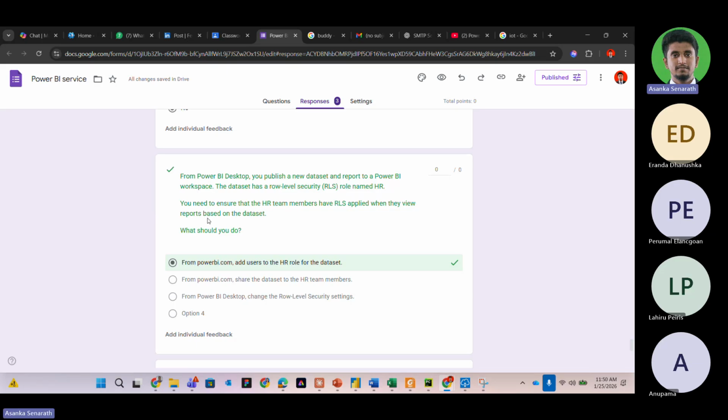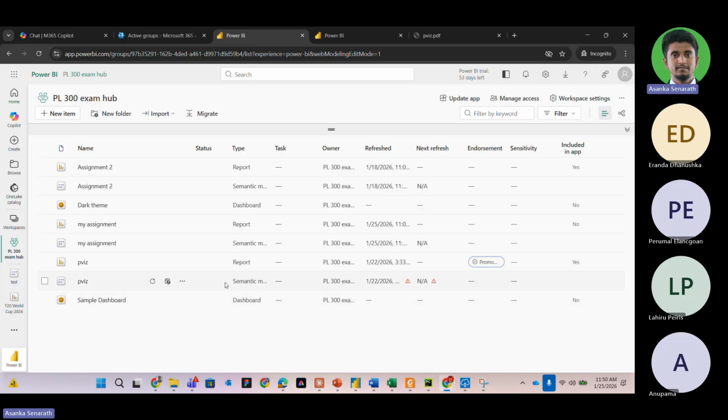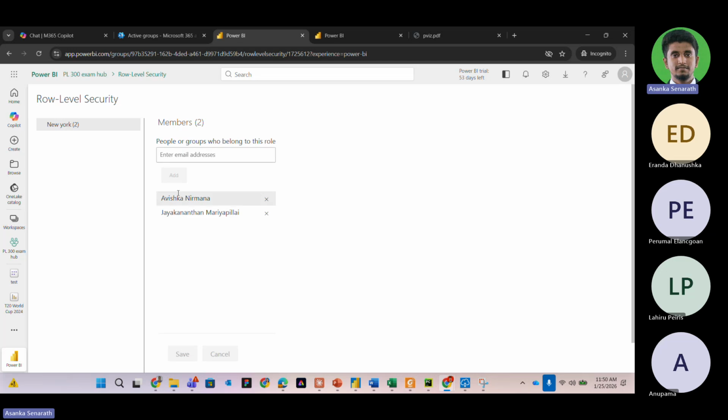So you go to Power BI, first you have to create all those security roles. It says it's already been created, right? So what you have to do is once you publish it, you have already published that one as well. And you click on the three dots and you go to security. And from there, you just keep on adding those people.